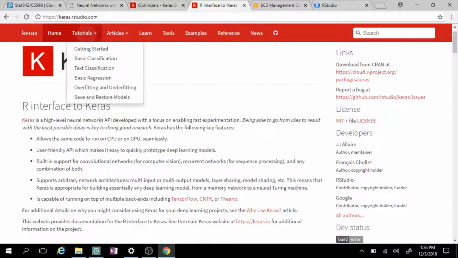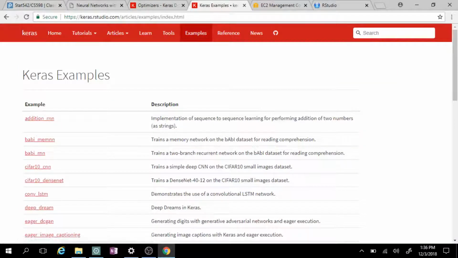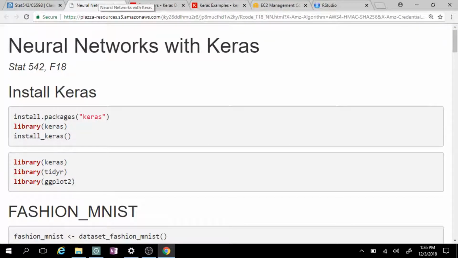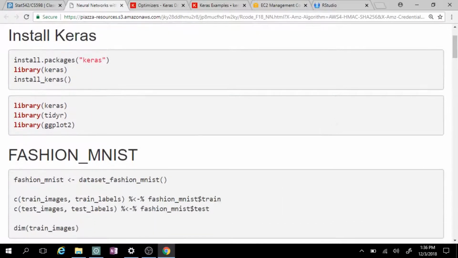A lot of tutorial and some of the examples. Here you first install your package Keras, and you load the Keras, and you have to install this again, and then R will restart, and then you're going to load the library Keras and some other packages.